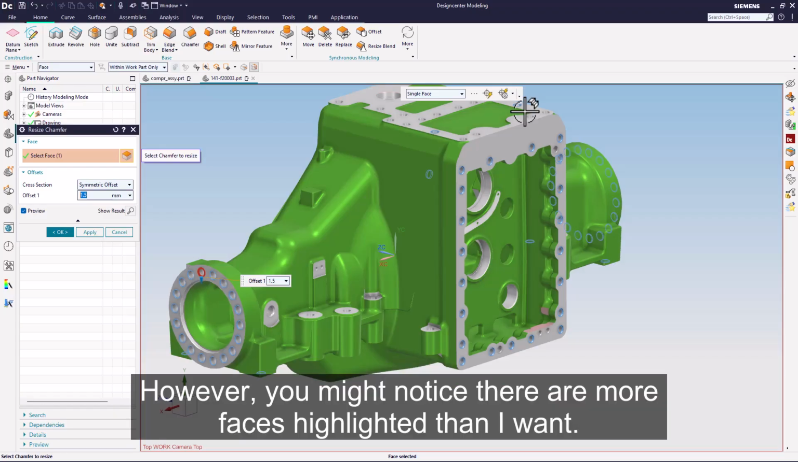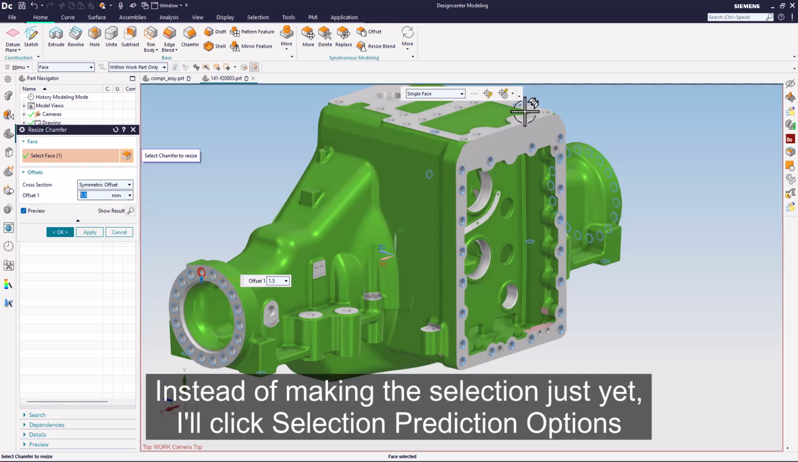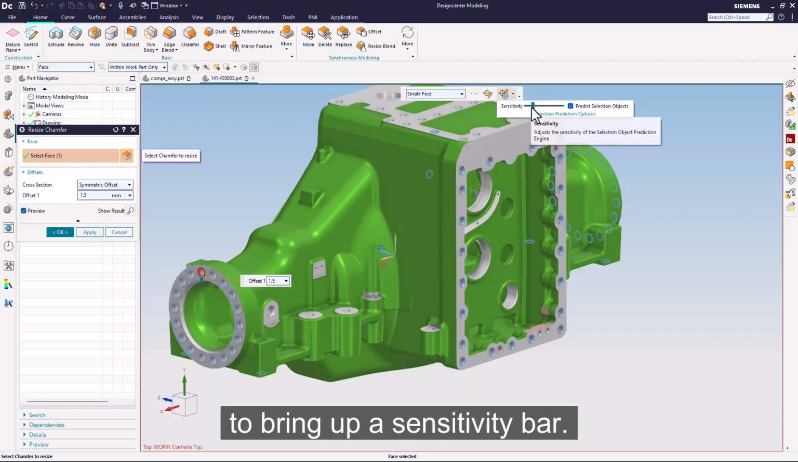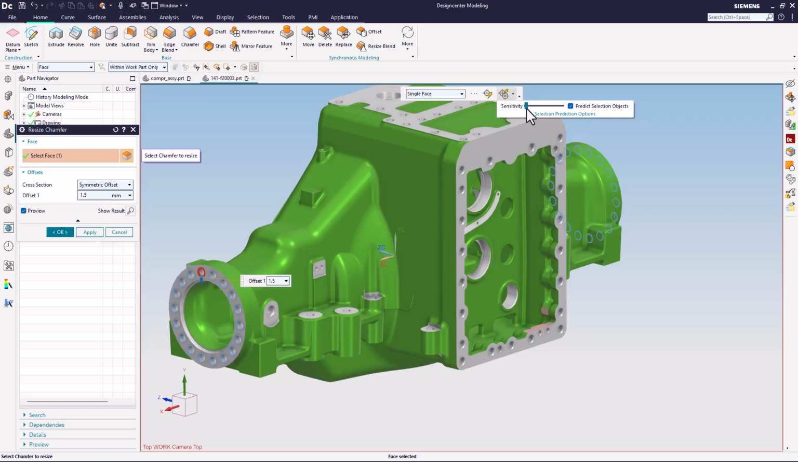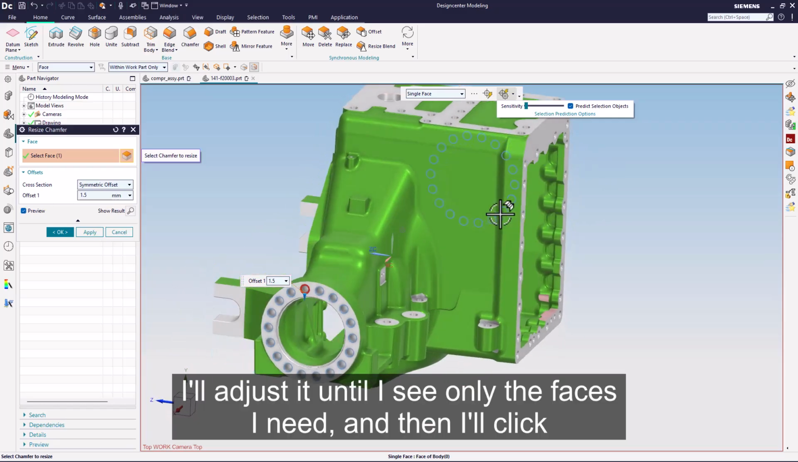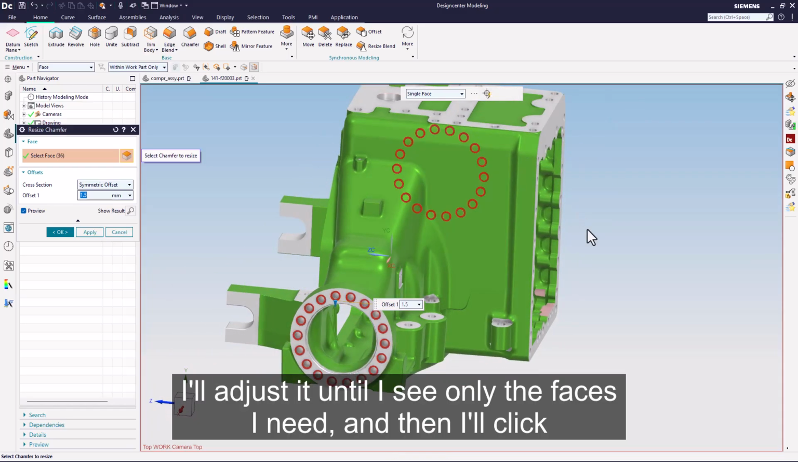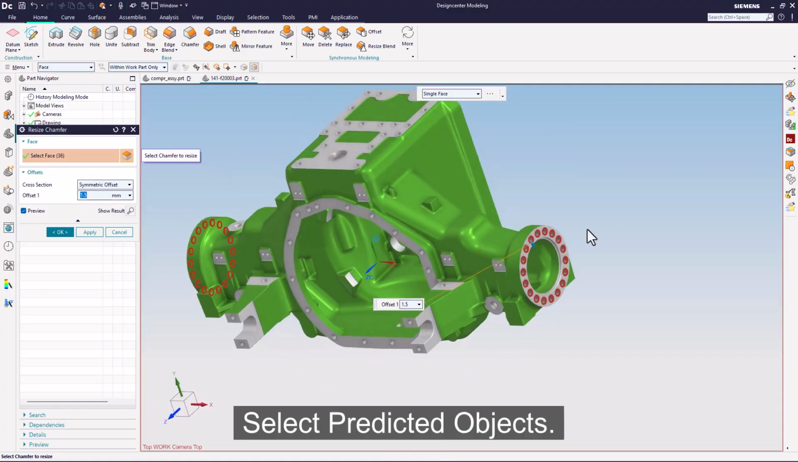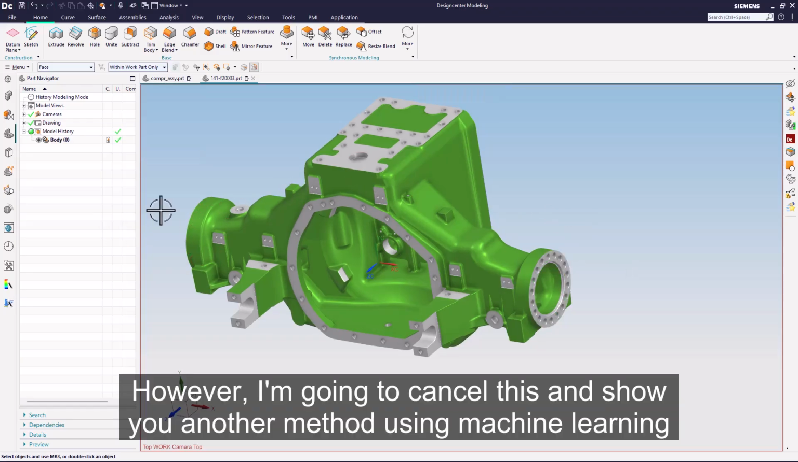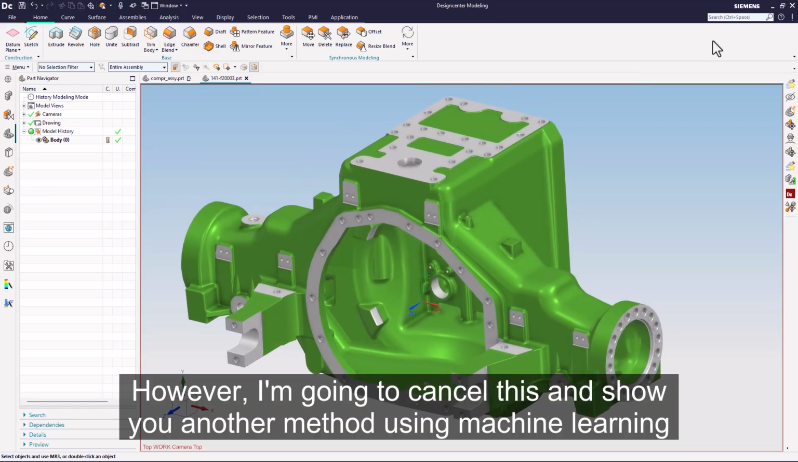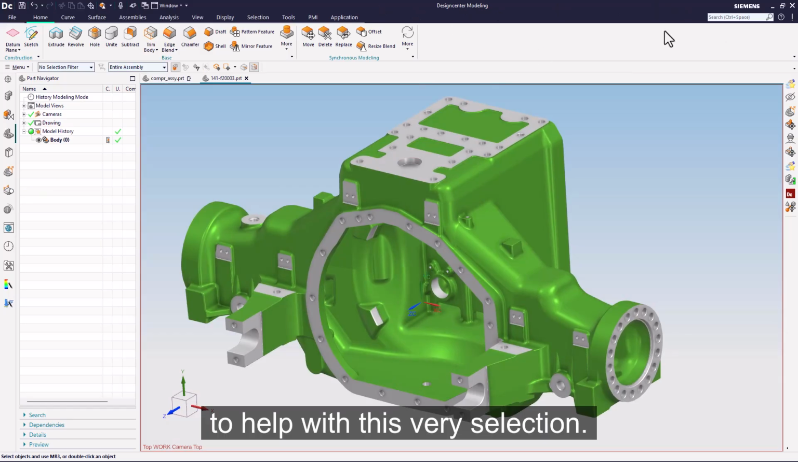However, you might notice there are more faces highlighted than I want. Instead of making the selection just yet, I'll click Selection Prediction Options to bring up a sensitivity bar. Slide this to loosen or tighten the tolerance. I'll adjust it until I see only the faces I need, and then I'll click Select Predicted Objects. However, I'm going to cancel this and show you another method using machine learning to help with this very selection.